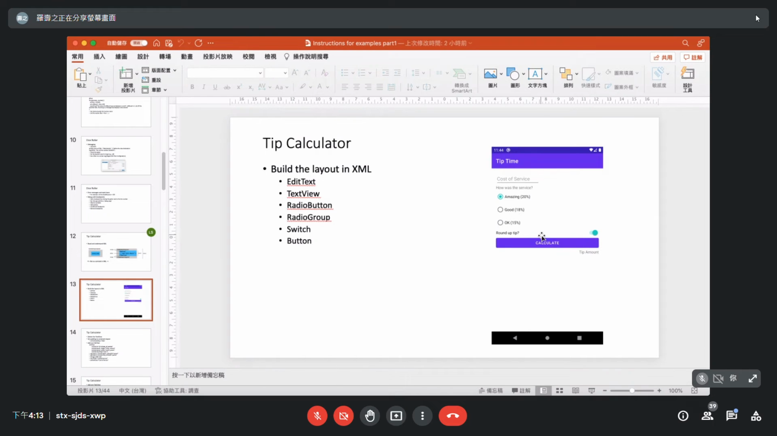And here, I have another option that's round up. For example, the total tip may be $20.1, and I want to round it up to 21. So I can enable the round up. Okay, so 20.1 becomes 21. Then click the button, calculate, and it will show the tip amount. The result will be displayed here.